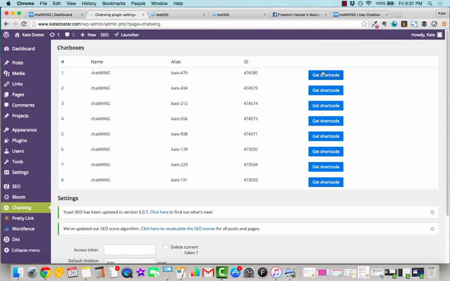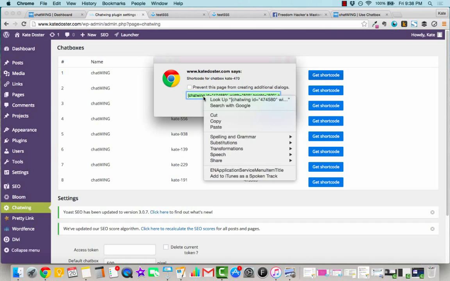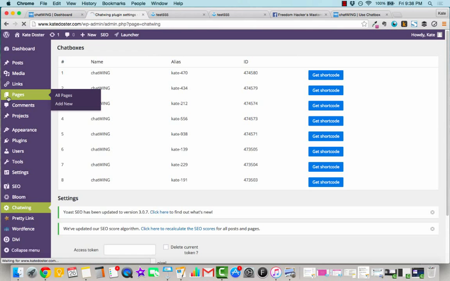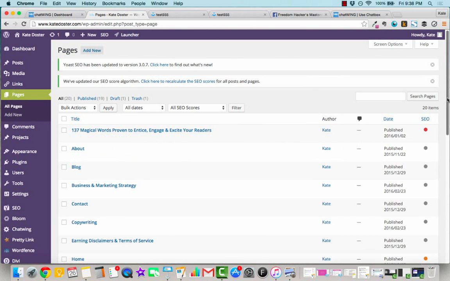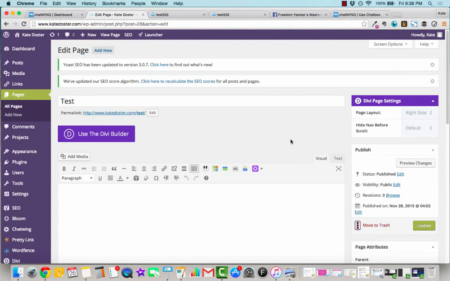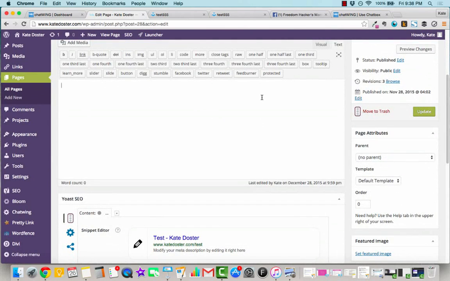So what you're going to do is you're going to click on Get Shortcode. And a little screen will pop up. And you're going to hit Control and Copy. Now, I want you to go to the page that you created that already has your Google Hangout on it. So let us go here. And I'm just going to be using a test page. You're going to want to make sure you're switched over to text. Again, this part might be a little bit different on yours, but you want to go to text, and then you are going to paste the shortcode, as it's called, for Chatwing.